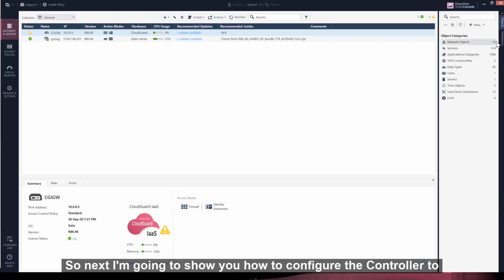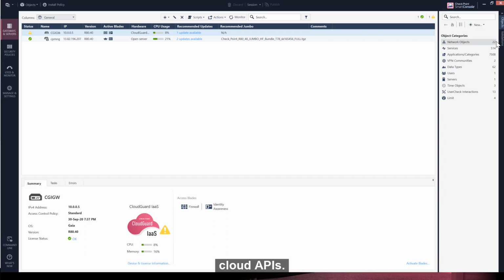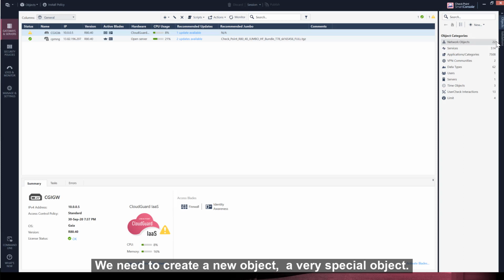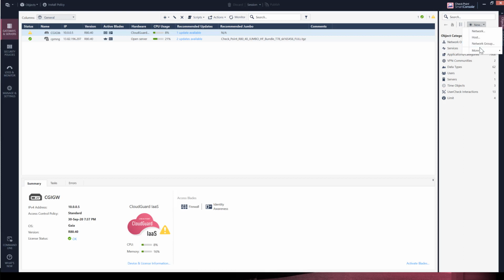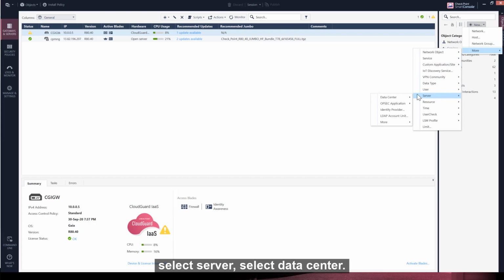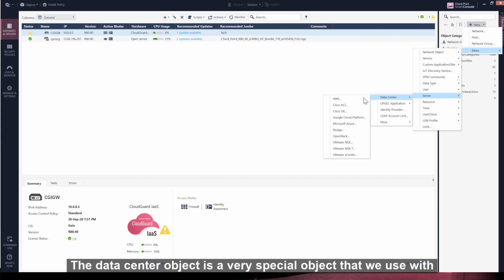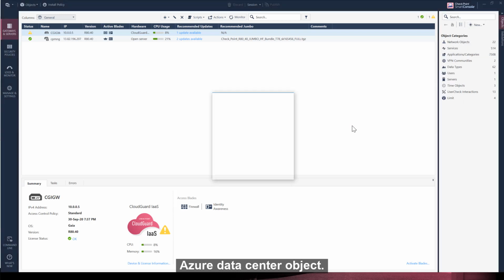So next, I'm going to show you how to configure the controller to communicate to the Azure Cloud and get the cloud identities using cloud APIs. We need to create a new object, a very special object. Select New, More, select Server, select Data Center. The Data Center object is a very special object that we use with CloudGuard. You can see all the different cloud versions that we support, both for the public and private clouds. In this case, let's select the Microsoft Azure Data Center object.